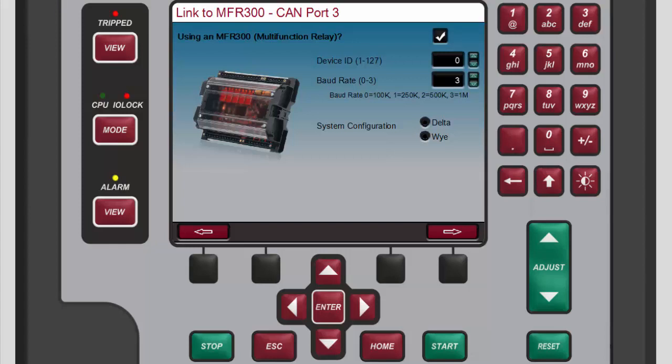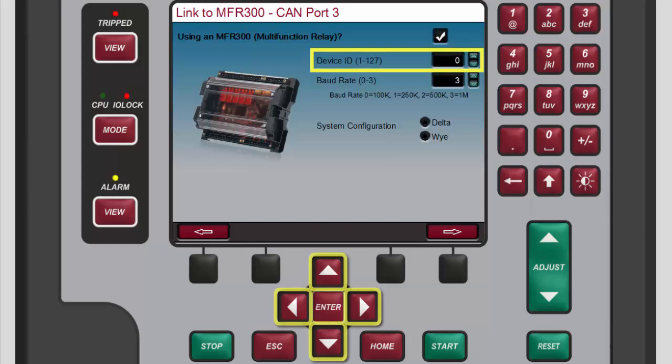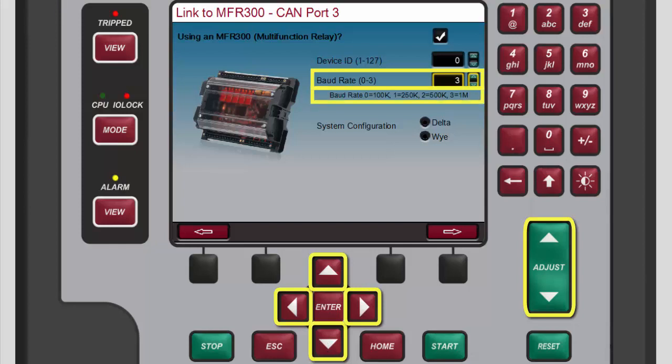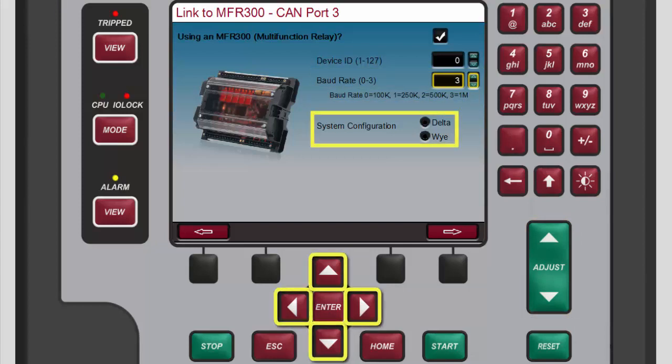To enter the desired value in the Device ID box, use the navigation cross keys and the Adjust keys. This value must be between 1 and 127. Next, use the navigation cross keys to select the baud rate box. The value you select here, using the Adjust keys, must be between 0 and 3. The numbers correspond to different baud or communication rates, which are provided below the baud rate box. Finally, select whether the system configuration is for a Delta or Y setup by selecting the applicable radio button.